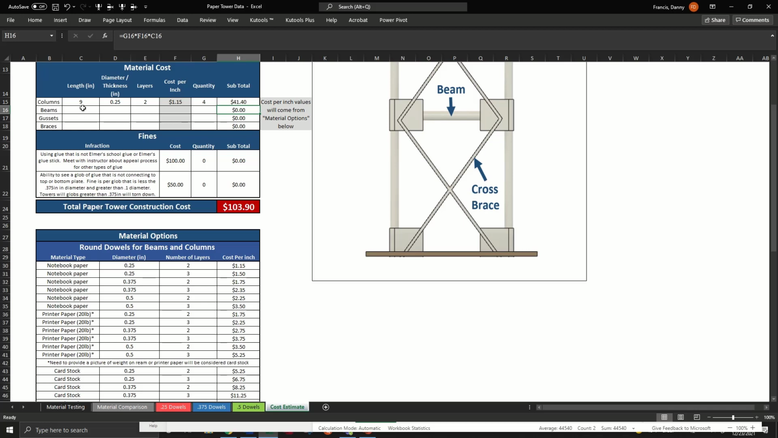So moving to the beams, I'm going to say I made my tower using 4-inch beams with 1/4 inch diameter again and 2-layer, and that is the same cost per inch as my columns, so it'll be $1.15 again. I made my tower using 8 beams, so again I'll type in 8 under the quantity and Excel automatically calculates it.